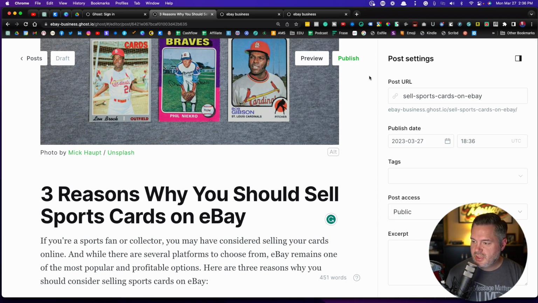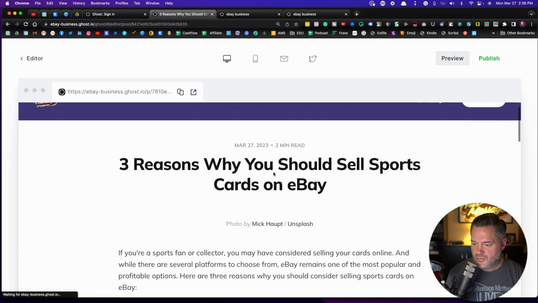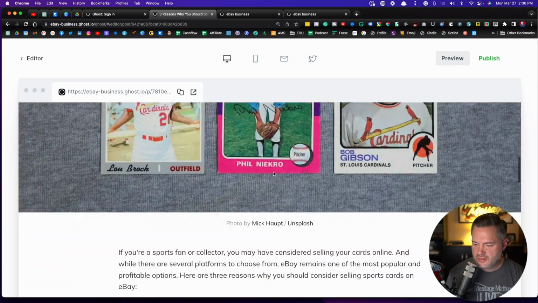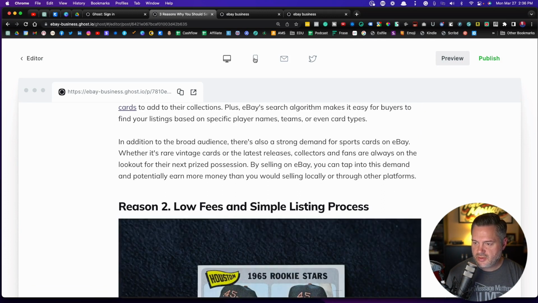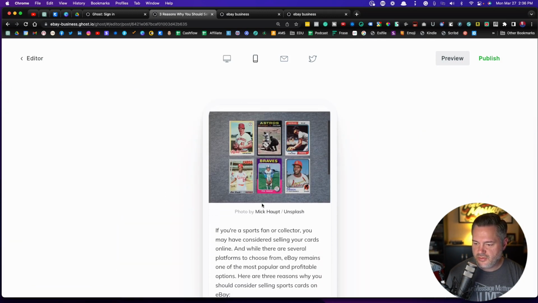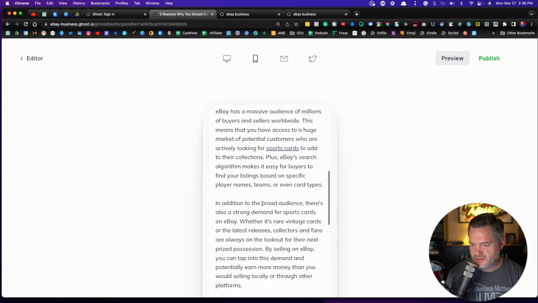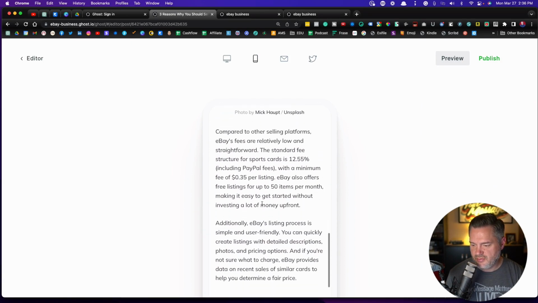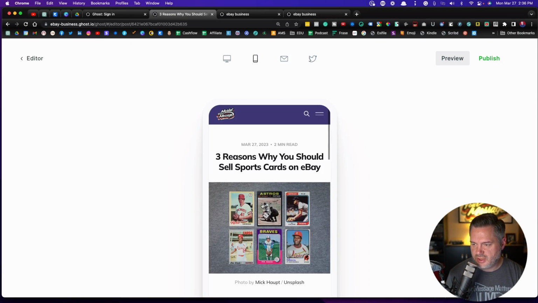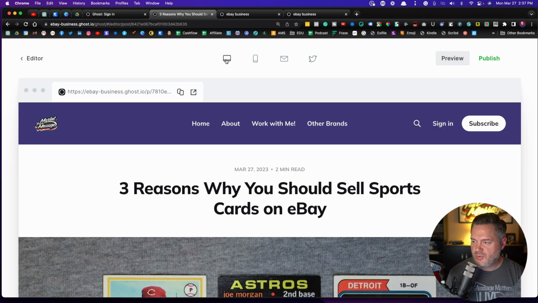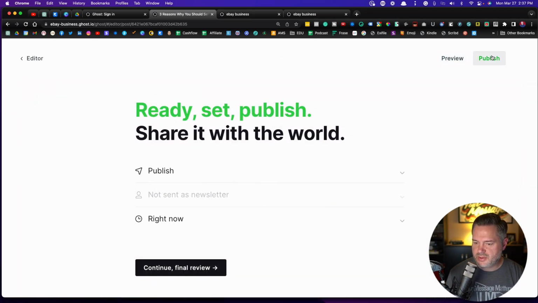All right, so now that this is good, you can preview it. And this is what it looks like. You can see what it looks like on the phone, which does not look so good. It's just really clean. I really like it. Love the font. Very good font reading. Love it. And if we're good, we're going to come over here and click on publish.